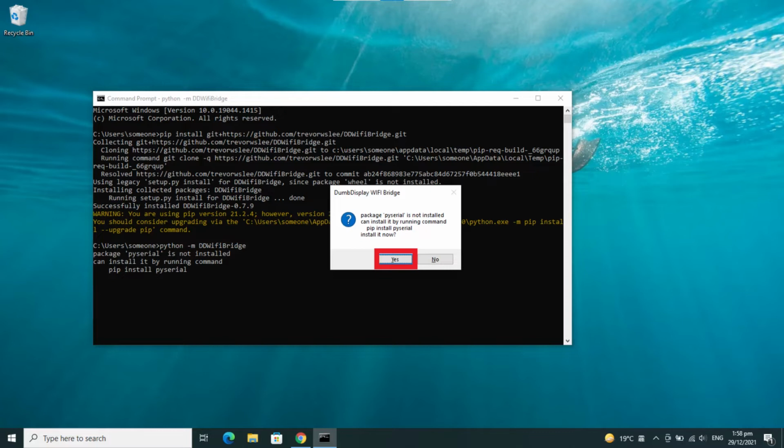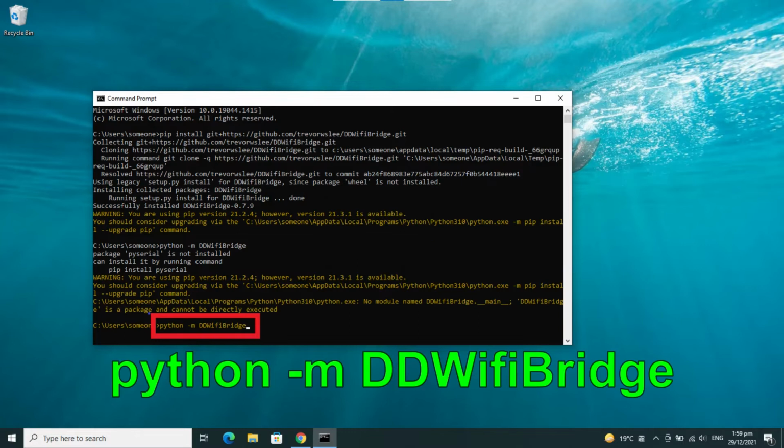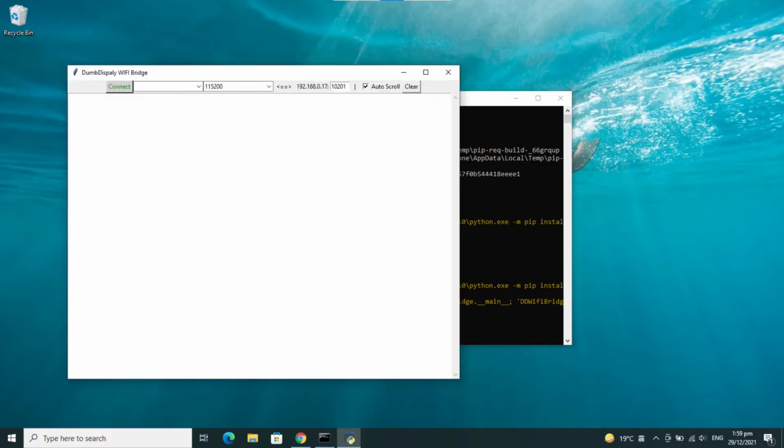Likely, you will need to install an additional Python module, PySerial. Click Yes to have it installed. After installation of PySerial, click OK. Run DDWifiBridge again. You can simply press the up arrow key to go back to the previous command typed. This time, DDWifiBridge should run normally.